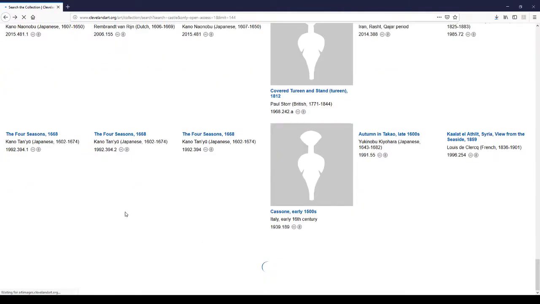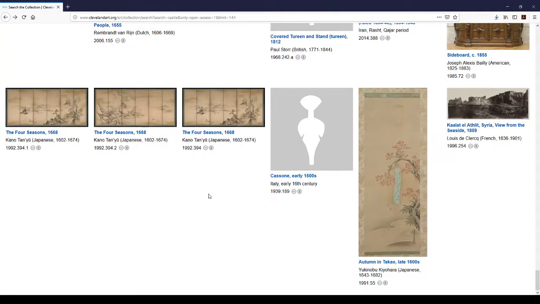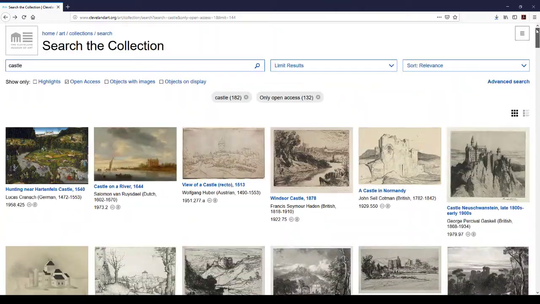Oh, I guess there is. That whole bottom was a castle, wasn't it? All right, let's keep looking. Oh, I think that was it. I don't think I found another castle I liked. So we'll finish with one last image.